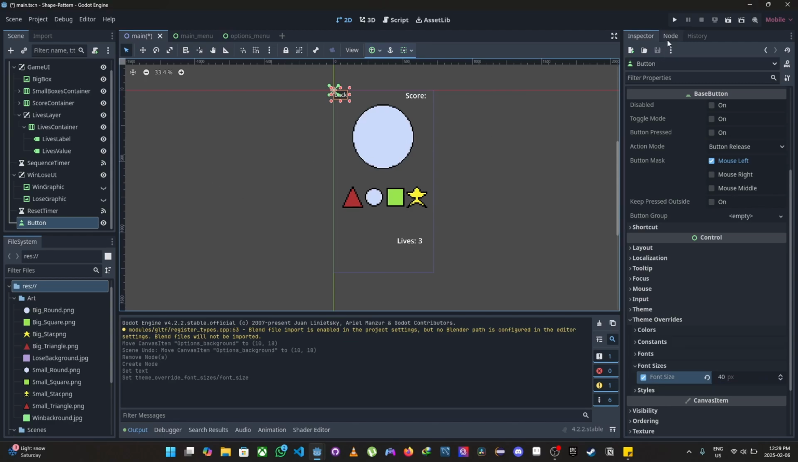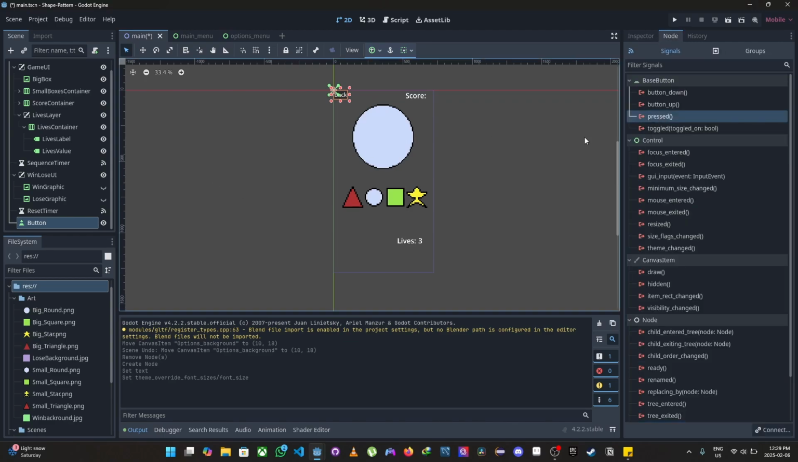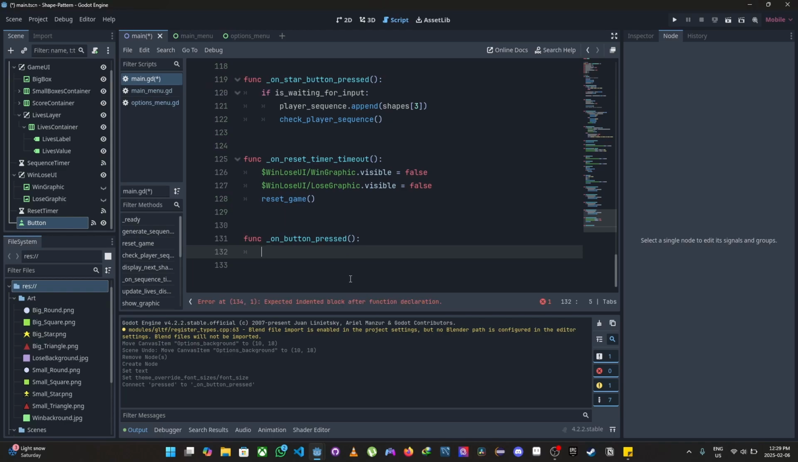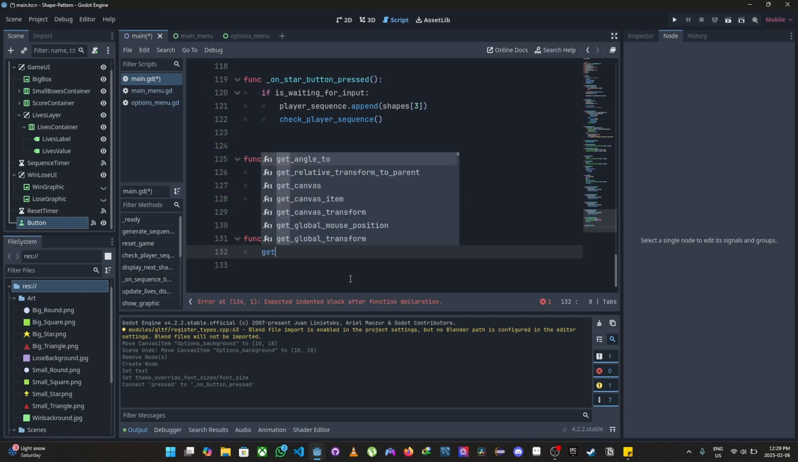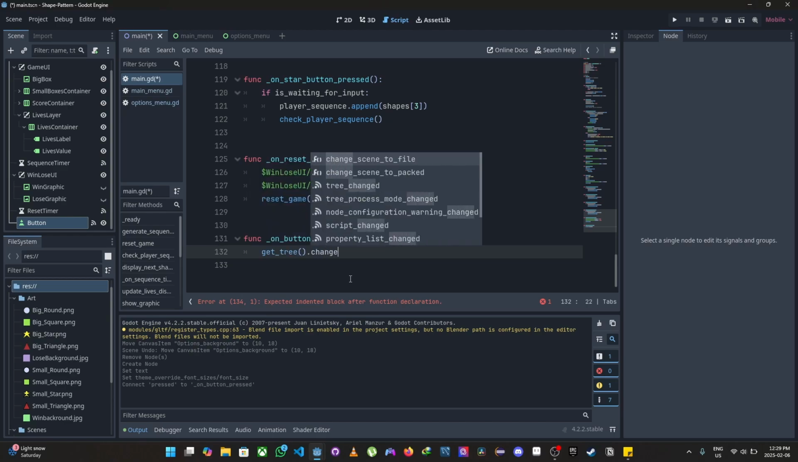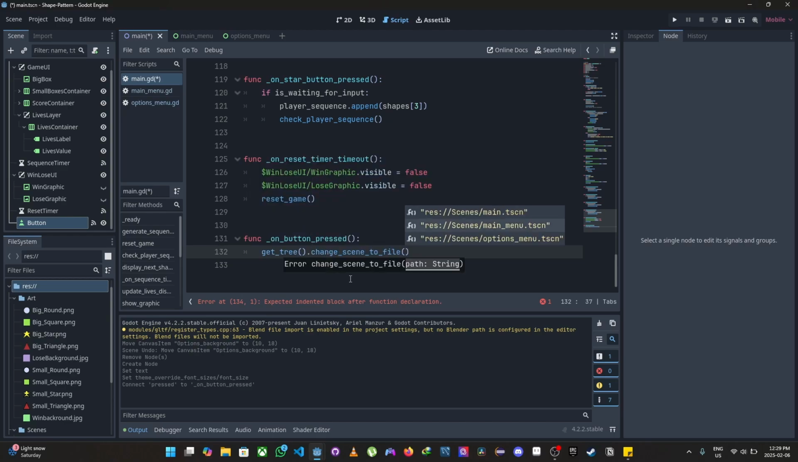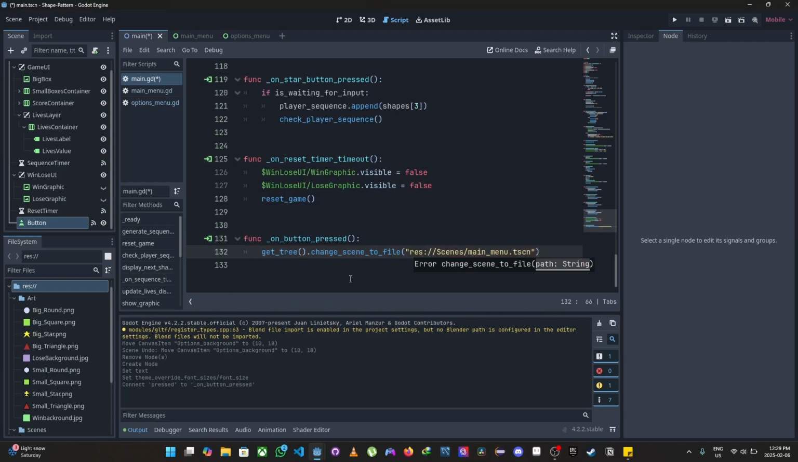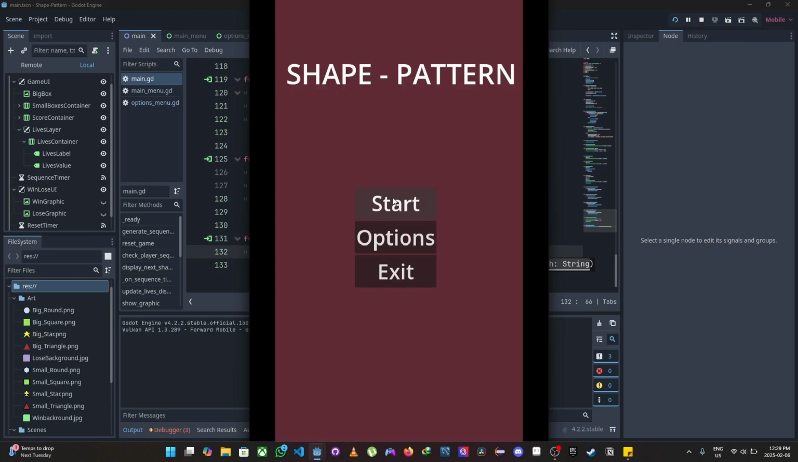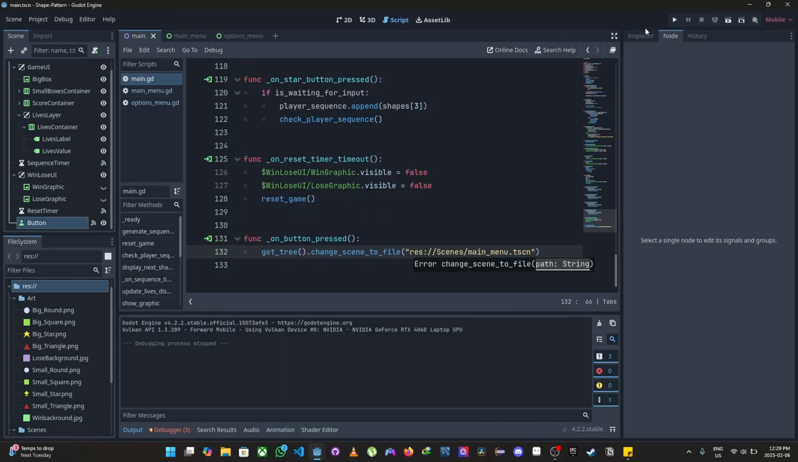Then as usual, we'll add our on pressed to the back button, connect it. Then we will just say, when this button is pressed, I want you to go back to the main menu. So get tree, change scene to file, go to the main menu, and we save it. So when we play it and we go back, it takes us here. Then we can exit. Okay, that's good.